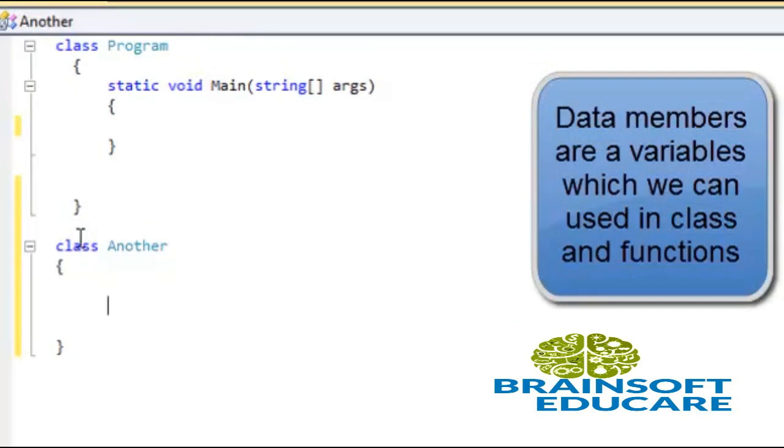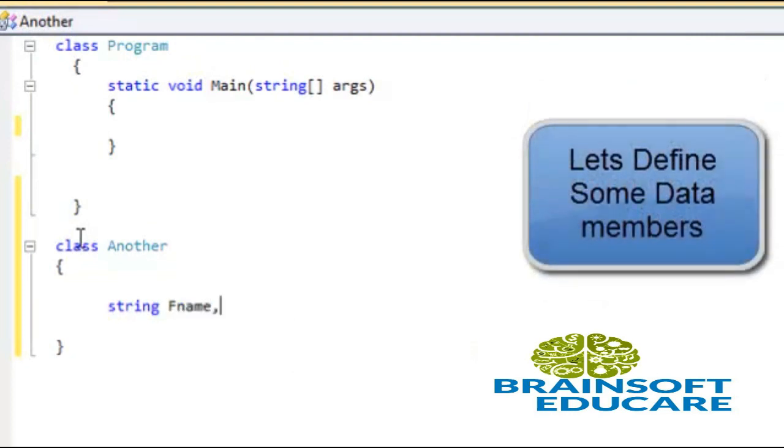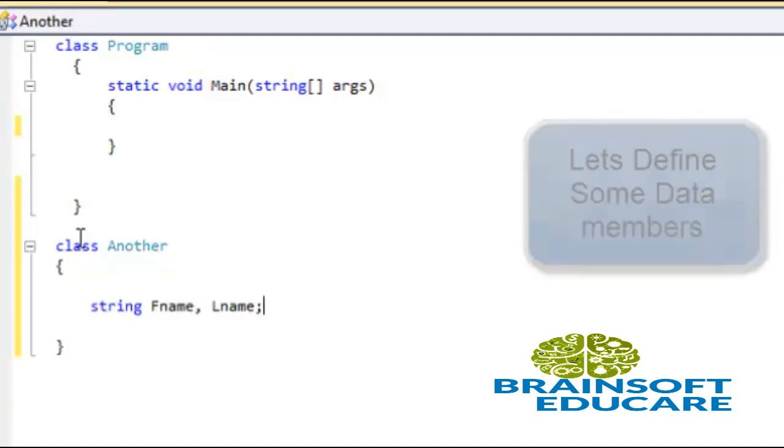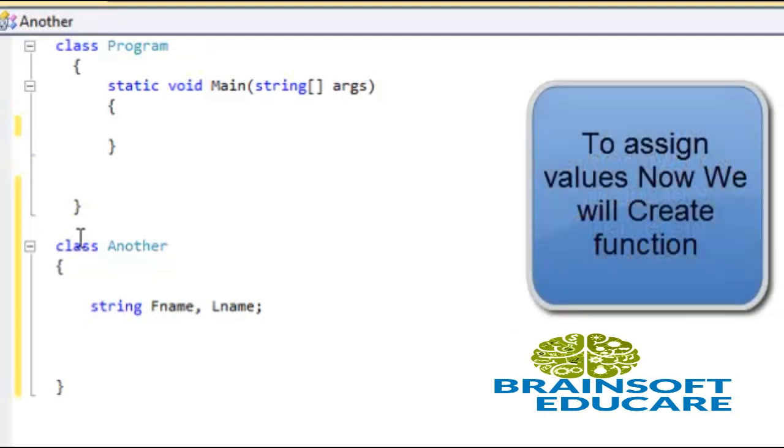Data members are variables which can be used in a class and function, which store values. Let's define some data members. Here we have defined two data members, fname and lname, which will store first name and last name.